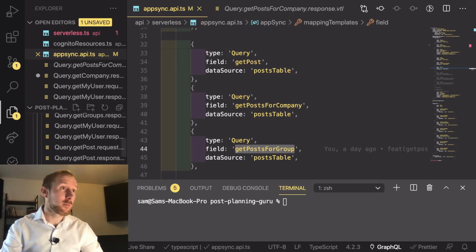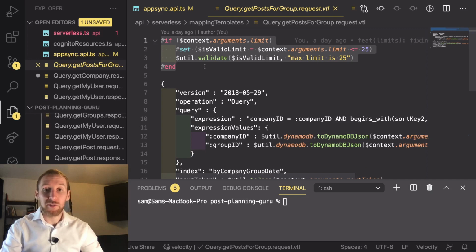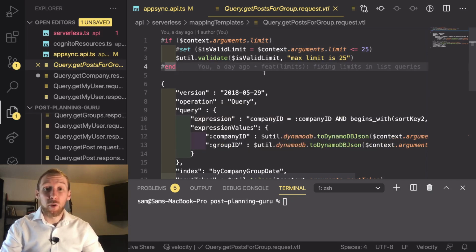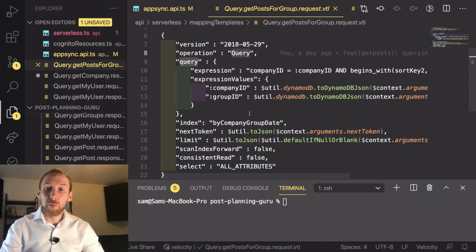And if we look in here and find the request for getPosts for group, we can see that at the top we have the same test again, and this is something I'm going to use quite a lot, which just means that if someone requests and says, I want 1,000 posts, we're not going to be serving those all up in one go, because that's going to really impact the performance of our database, or at least cost us lots of money. So here we have another query, but this time we have slightly more attributes.